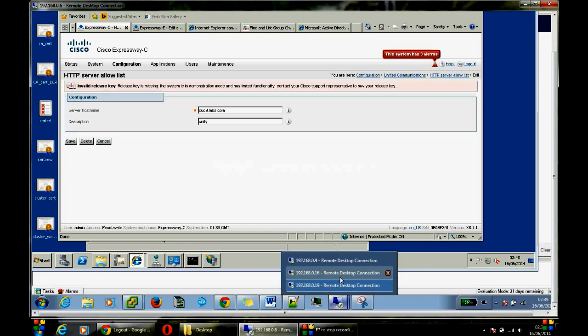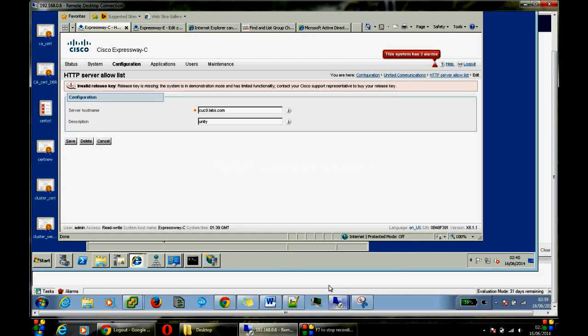And this is how we're going to achieve it. We're going to go to this .19 server, which is this server. It's actually also a DNS.